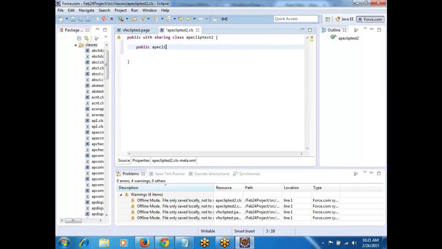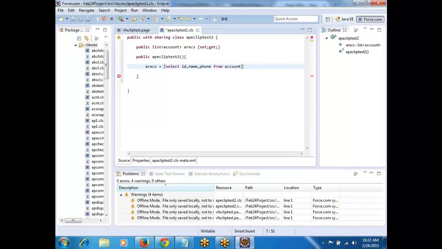I require a list of records. That's public, list of account. Check and get. Direct equal to select query and list of records are mentioned.